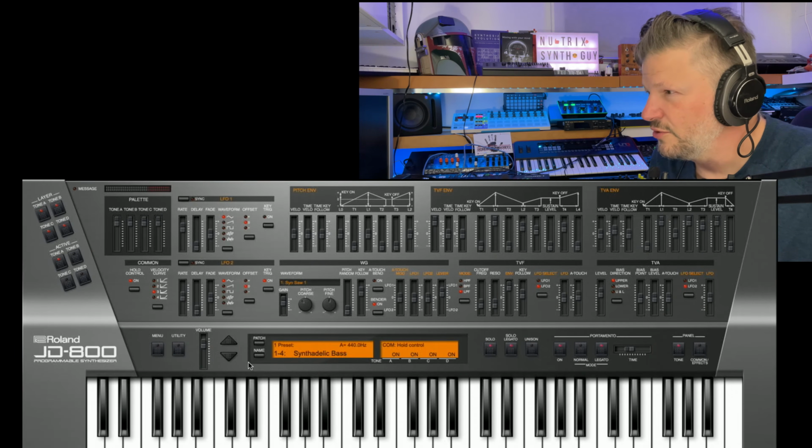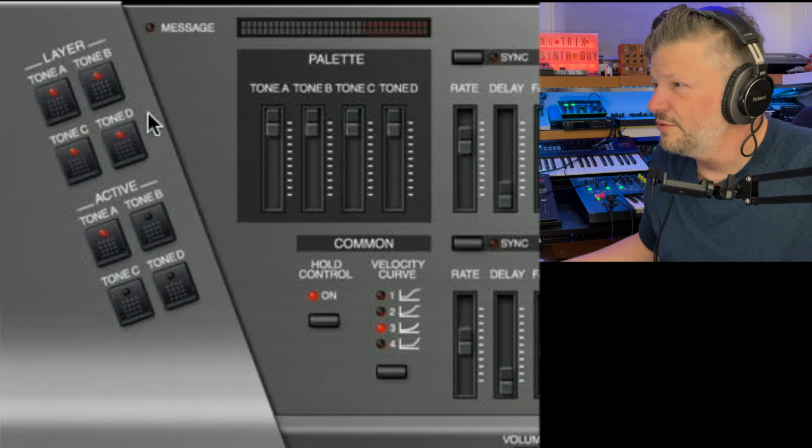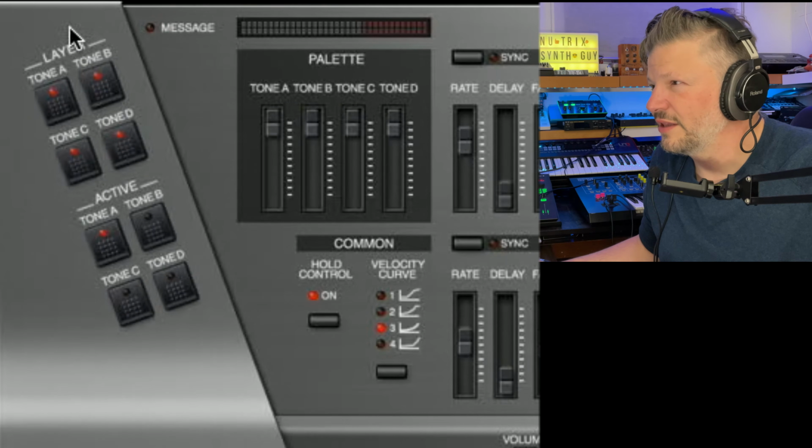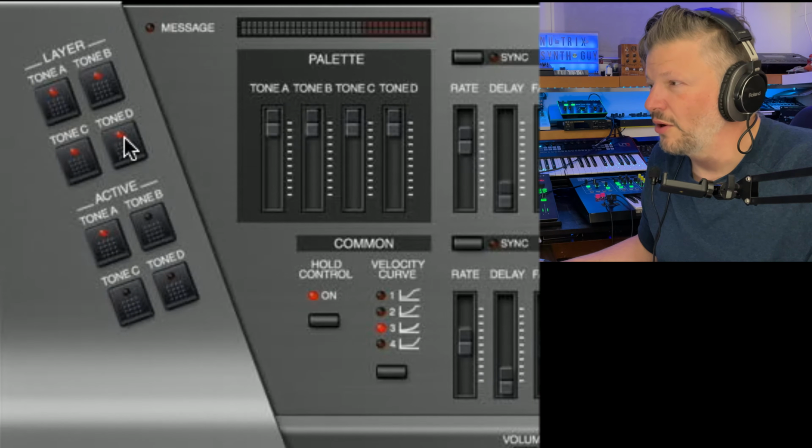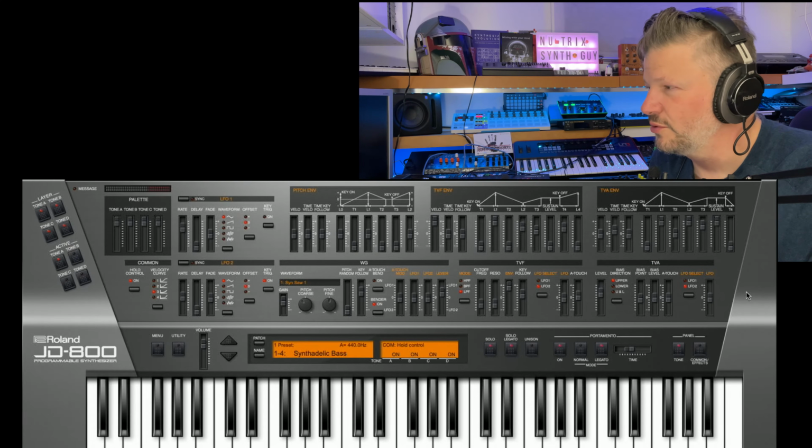Let's do this. Just a quick tour of the interface. You've got the keyboard at the bottom. That's pretty obvious. You have layers here, an active section. And we'll go back to this, but at the top left, you've got layers and tones, and layers and active, the tones basically. And this is really where you're going to be doing a lot of work when you're moving between all of the different parts that you want to use to create your sound. Palette is also very useful, but let's just do a quick tour of the synthesis.